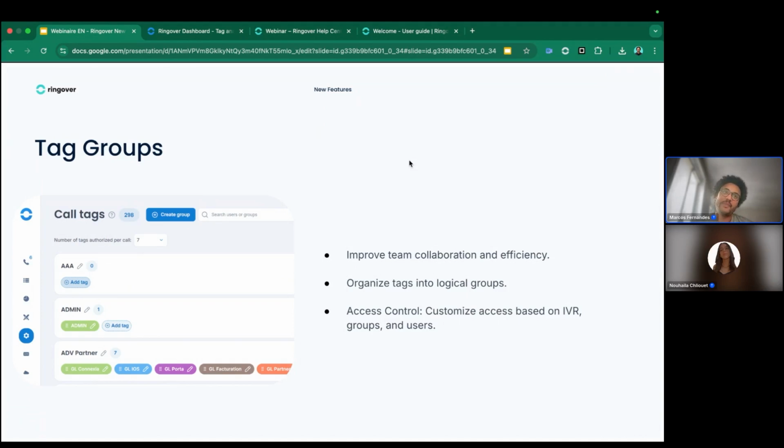But in the dashboard, in order for you to find your tags more easily, we created this group view that is available from the marketplace as well. So this is a free add-on. You just need to activate it. I'm going to show you also during the demo how to do that.